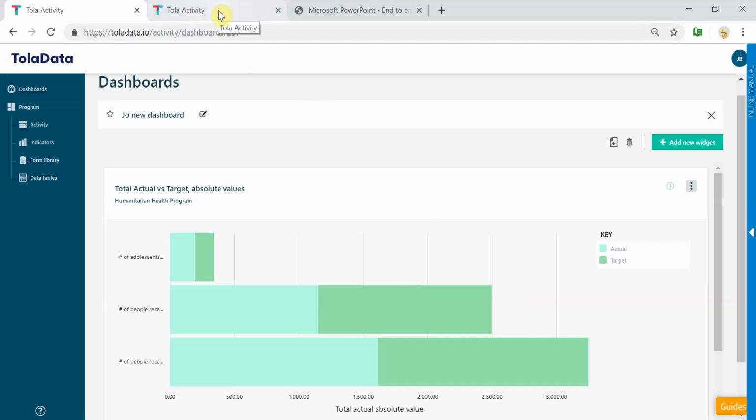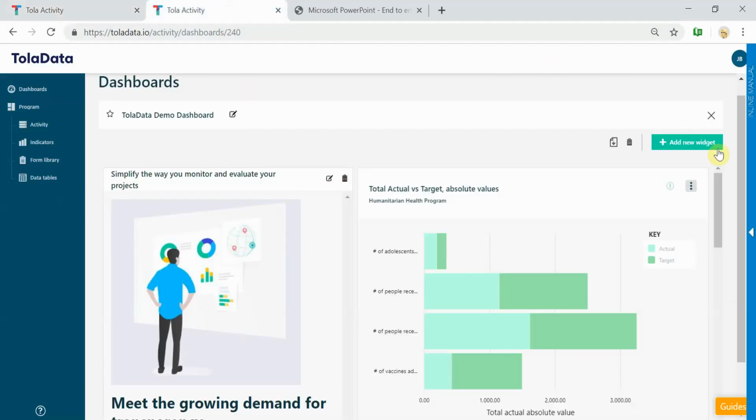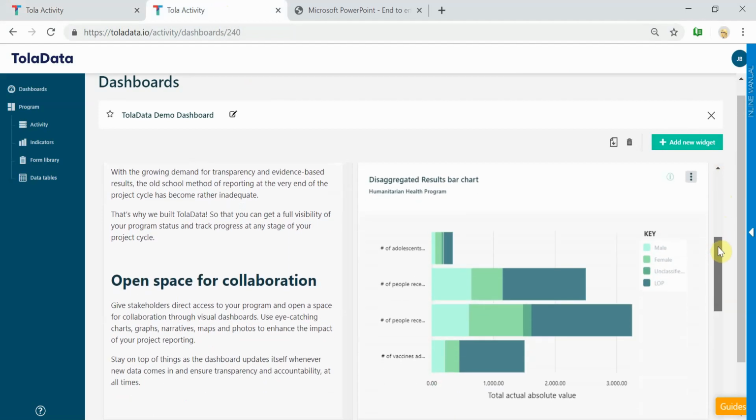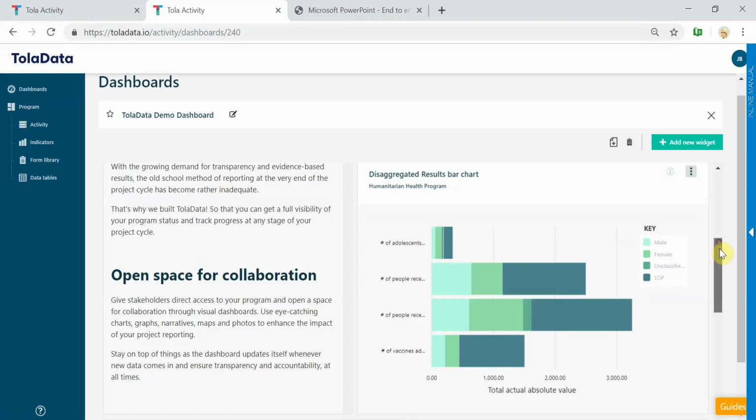I'm going to just flip to another dashboard that I have that has a lot more charts in it, so you can see some of the other charts that we have. So there's that target versus actuals. The next one here I have shows disaggregation. So this is male and female disaggregation. Here I can see how many males for that result, how many females, if there's any unclassified results, so perhaps had some results that weren't disaggregated, all against my overall target.